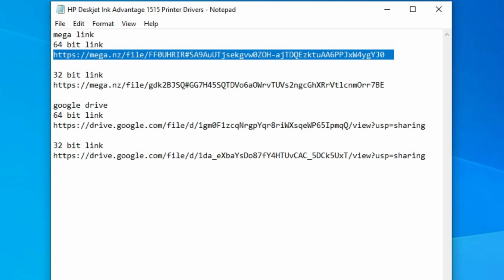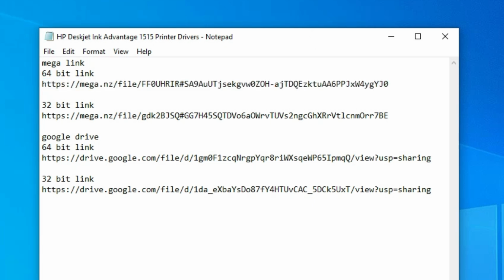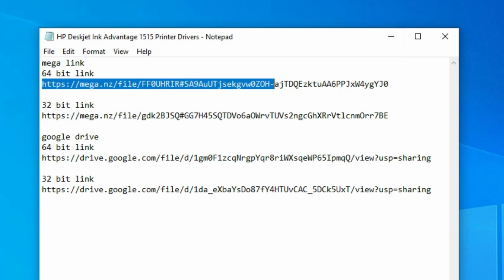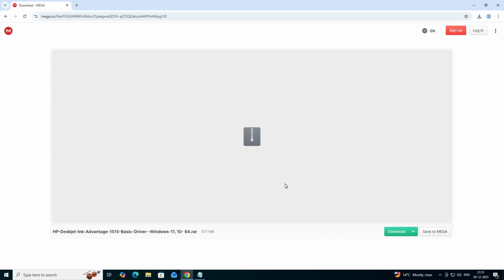Next step is to download our printer driver. Go to the YouTube description. There are Mega link and the Google Drive link. I provided both a 64-bit link and a 32-bit link. Go to the Mega link of the 64-bit if your machine is 64-bit. If 32-bit, then go to the 32-bit link. My machine is 64-bit. I click on the Mega or the Google Drive link. I click on the Mega link and this link opens in a web browser.